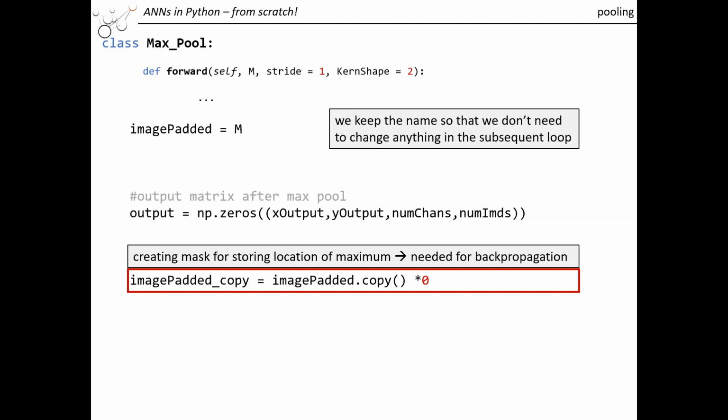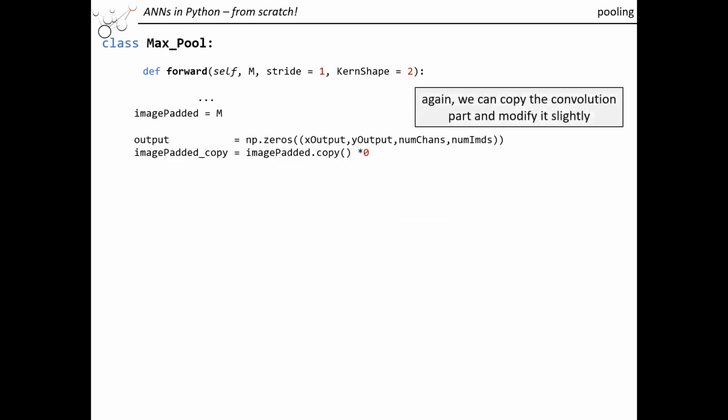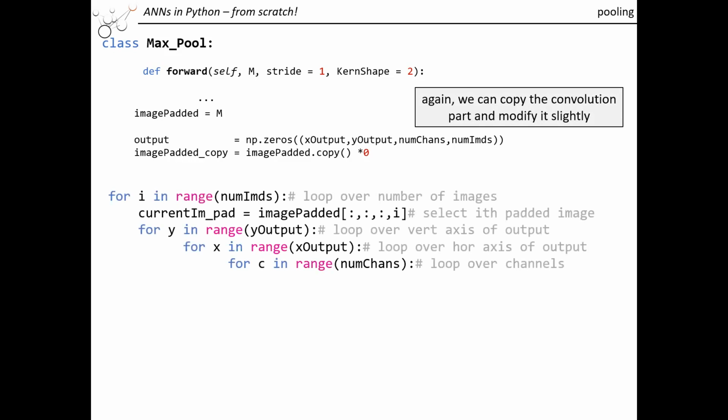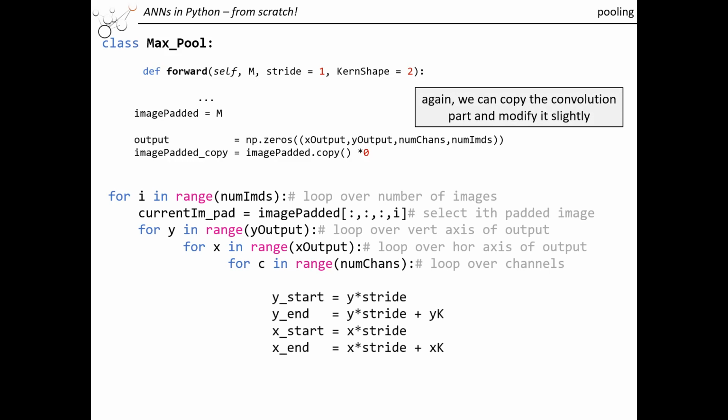And I want to show you how to create this mask. So this mask contains the information of the location of the maximum. And then later in backpropagation, you will see why we need that. In principle, you can think about it; it has to do with the derivatives, of course. Okay, so we just go to our convolution layer or convolution class, copy and paste what we need. And in this case, of course, we need these nested loops. And we also need to calculate the start and the end point in our batch.